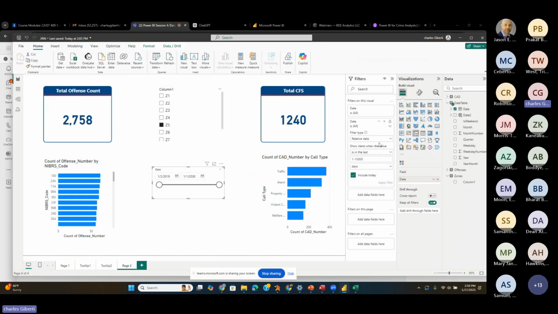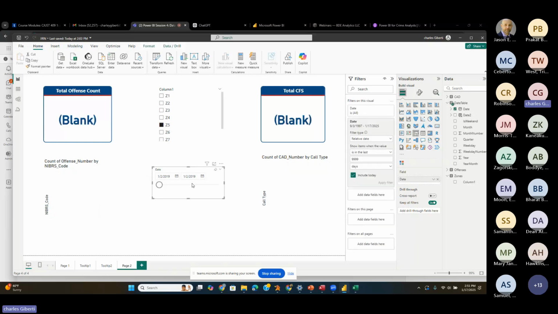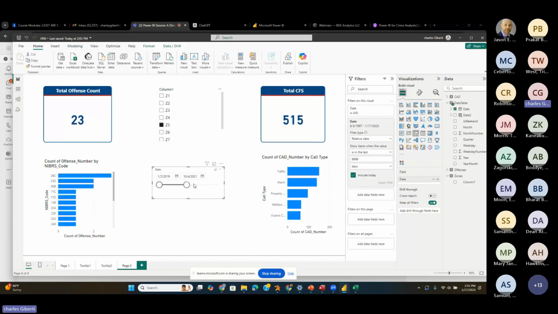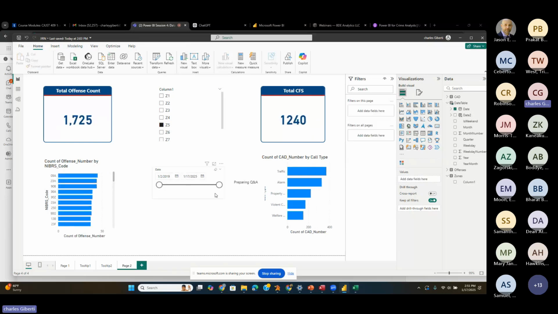And in the relative date options, I'm just going to say, hey, show me stuff that occurred in the last 99999 years. It may not let you do that many. There we go. 9,999 days. Apply filter. Now, you might have to bring the end of your date slicer down and then bring it back up for it to reflect the change.